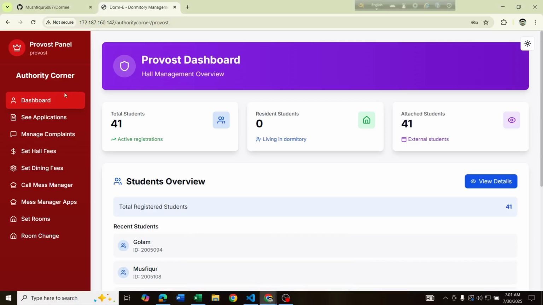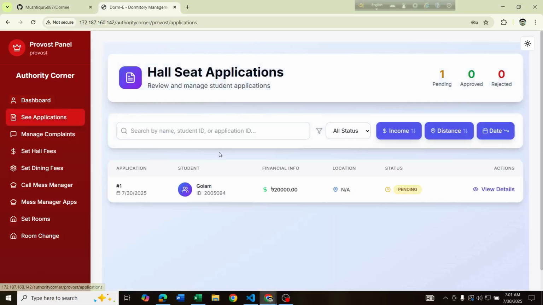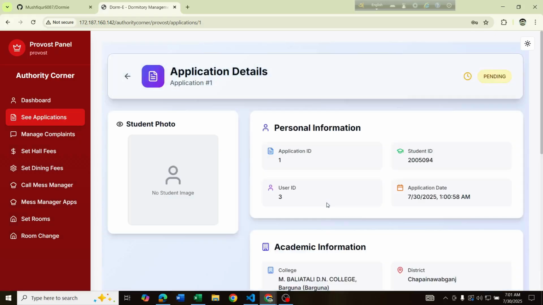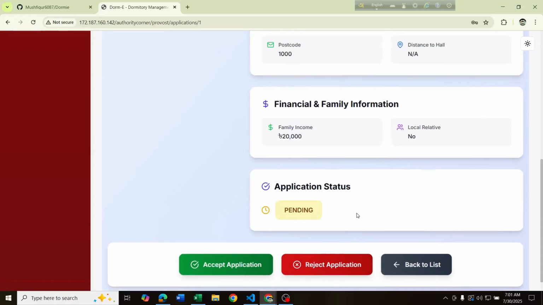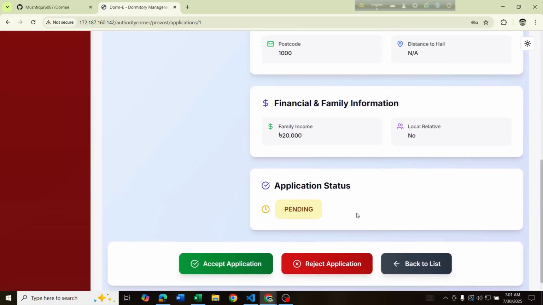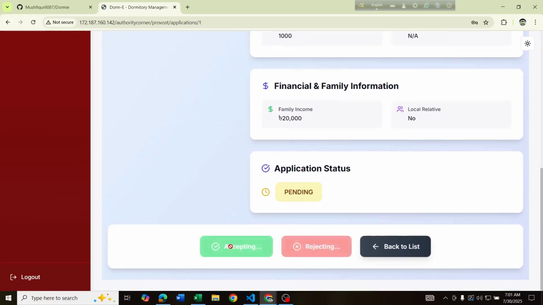From the provost end, I can see in the seat application that the application has been registered. If I accept it, the student will be notified of that. And if I reject the application, the student will be notified of this as well, and can reapply. So I'm just simply accepting the application.